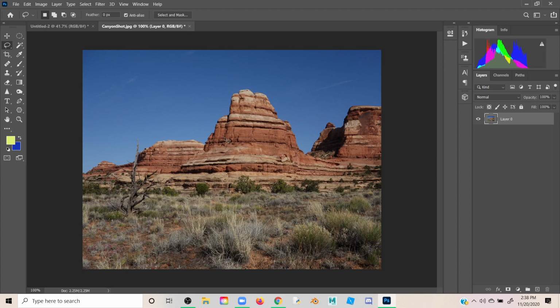So I'm going to start right here, and I'm just going to click and hold if you're on a mouse to draw my area. And then you'll see it has my area selected.